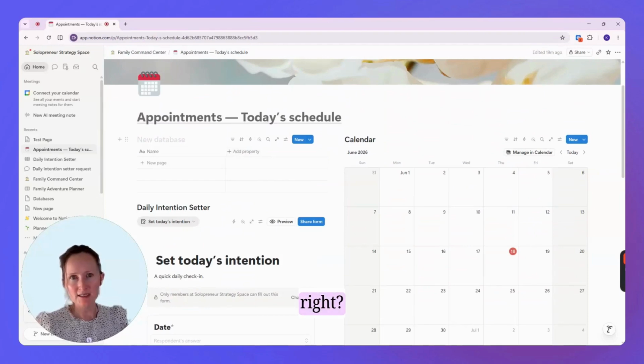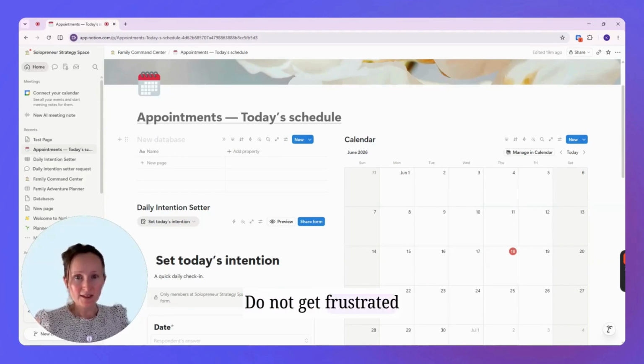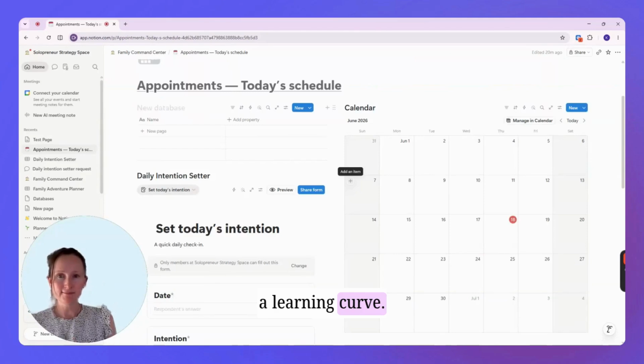And I will say though, the downside of Notion is it does take time. Do not get frustrated if it doesn't make sense, because it does take time to learn. It is definitely a learning curve. Try out Notion, see how it works for you.